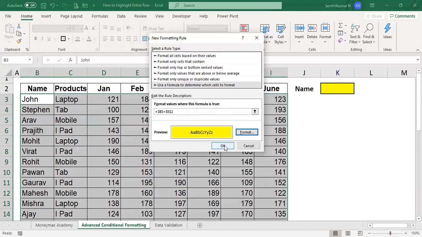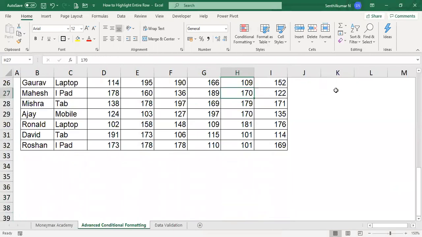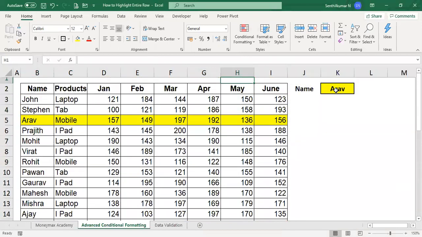I have given the formatting, everything. Now there is no color. But if you type the name Arrow, you will get Arrow highlighted. Wherever the data Arrow is available, you will get it highlighted. Suppose you change the name here, you will immediately get the highlighted color. Suppose you want to select Pawan, Pawan's data will come.